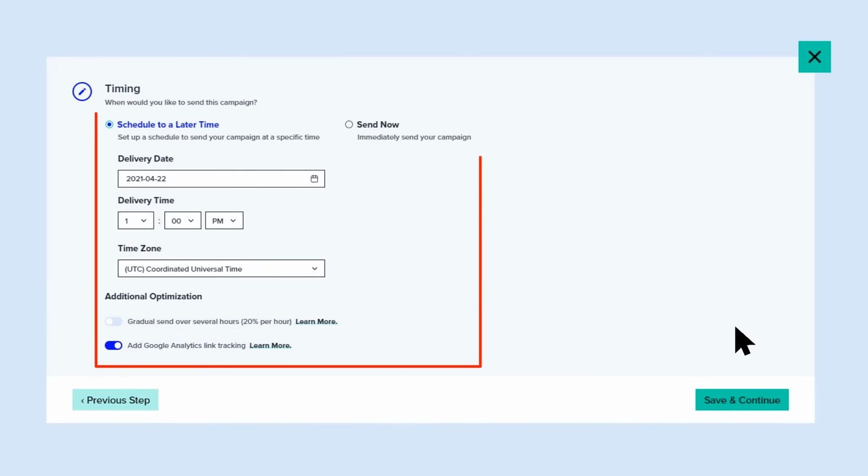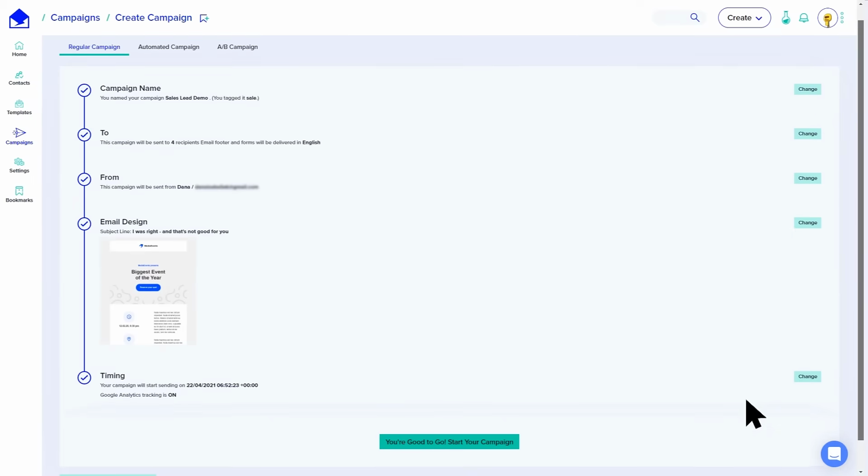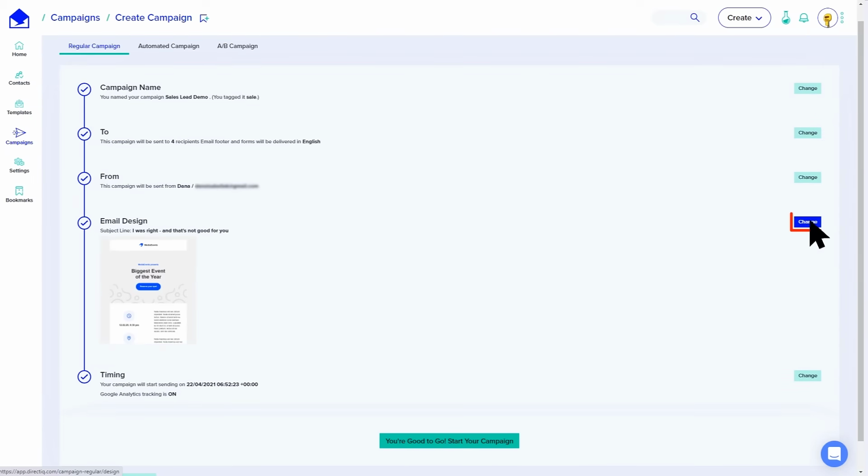Now set up date and time when the campaign will be sent. Finally, check or edit the information you entered by clicking on the Change button. And that's it. Click on your Good to Go button to start your campaign.